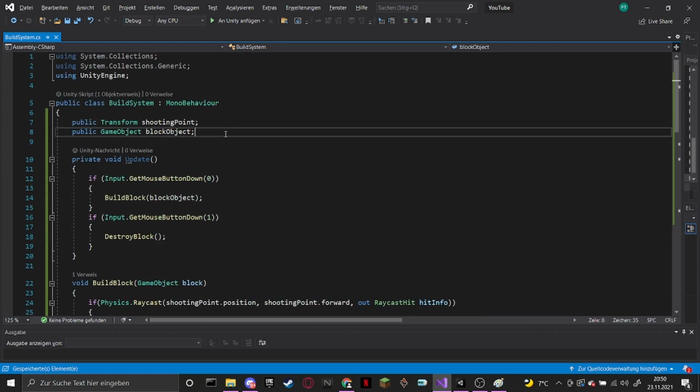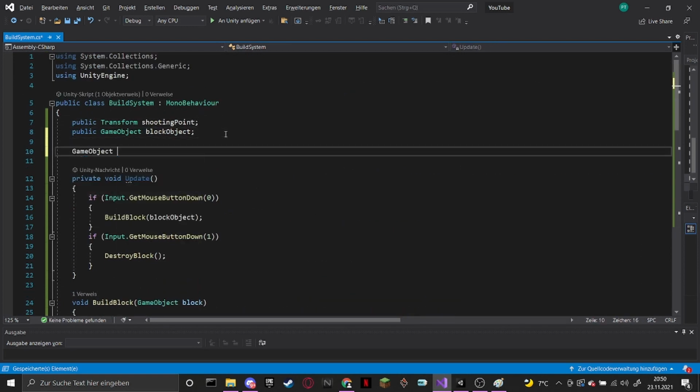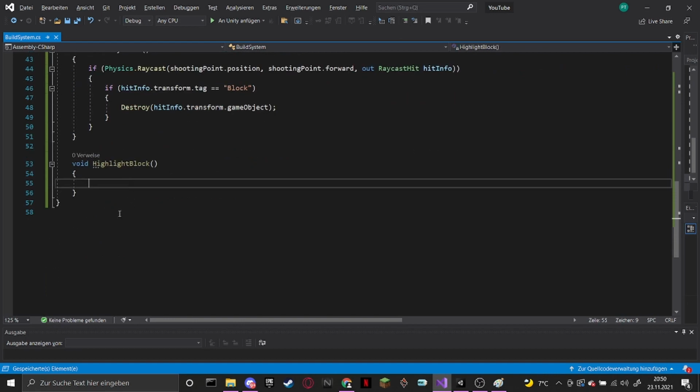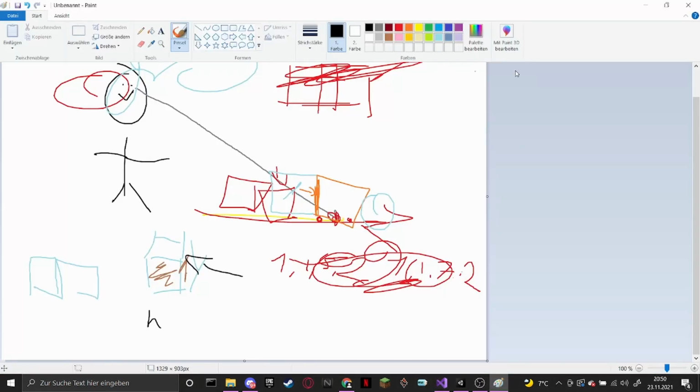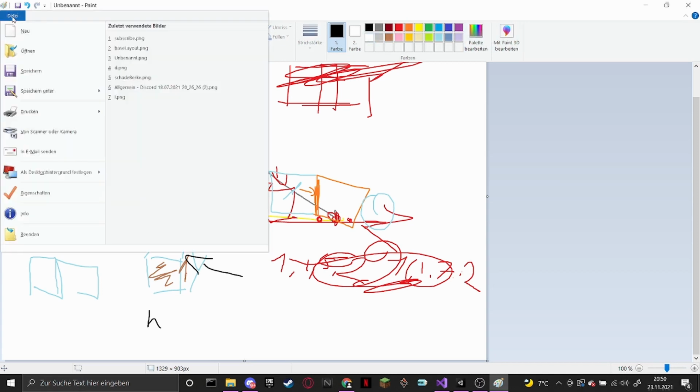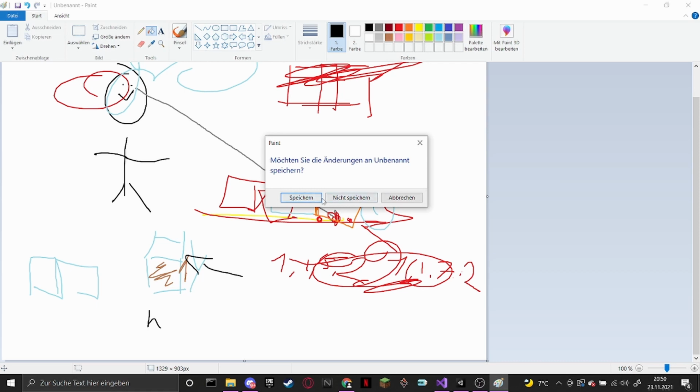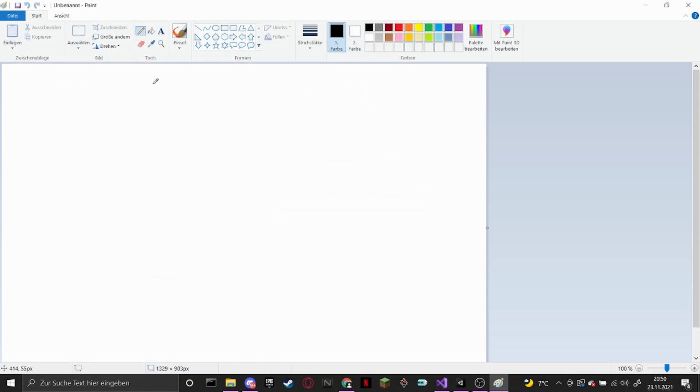We actually need a GameObject, a new GameObject. It's going to be private, called lastHighlighted. And I'm going to explain what it does right now. So basically how this highlighting is going to work. Can I just... I'm just going to make a new one. Don't save. Okay. So basically how this highlighting is going to work.